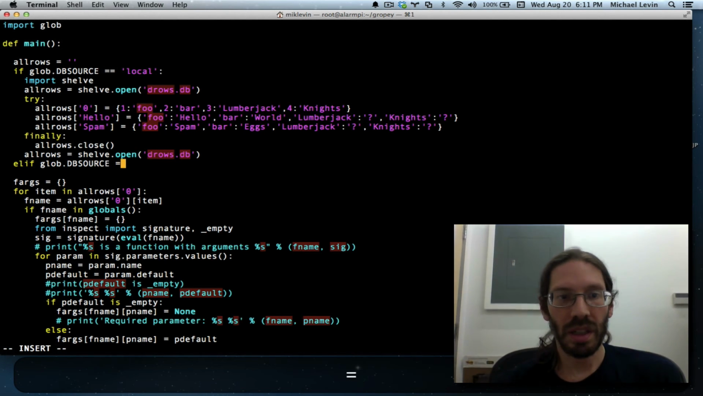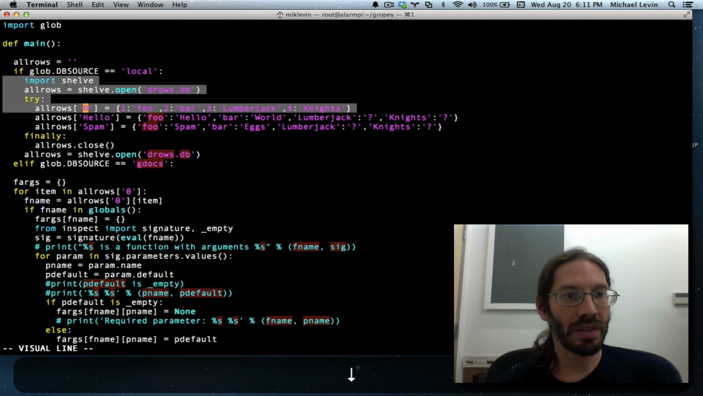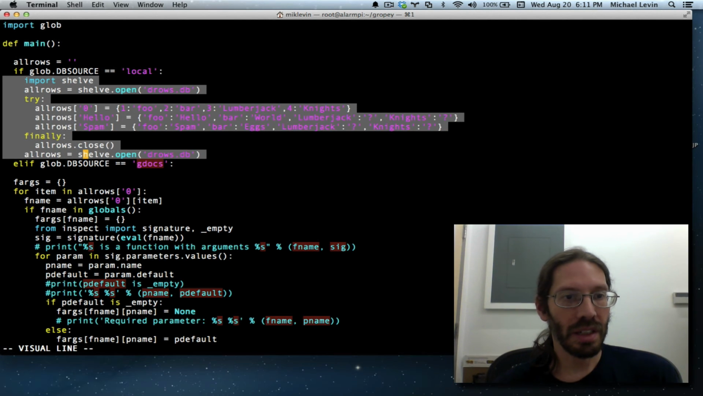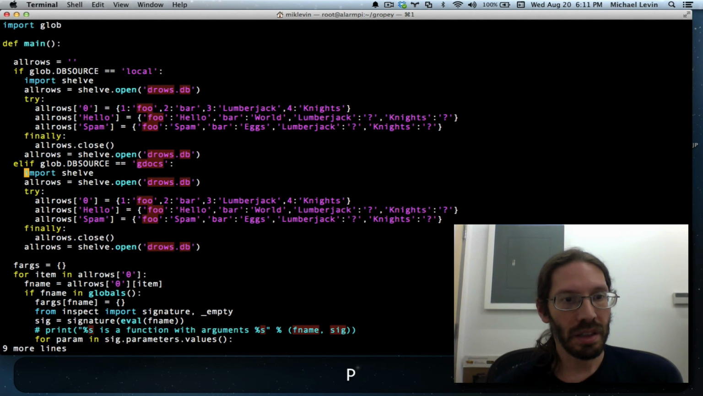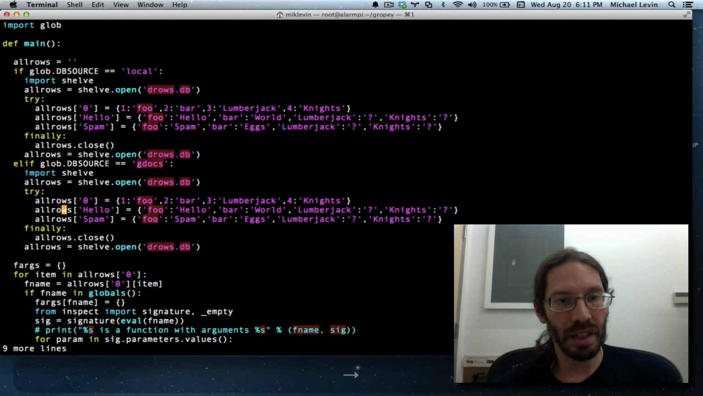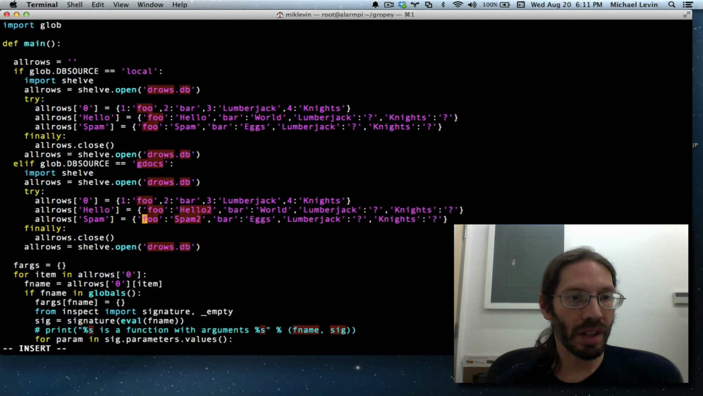glob.dbSource equals gdocs colon. Now I'm just going to put a different data set. I'm going to do the exact same logic in there. It won't last very long, but I actually need to have something in there to test it. And I'll just change the data a little. Load 2, spam 2, so we know what we're looking at.